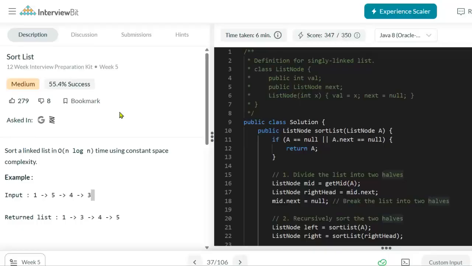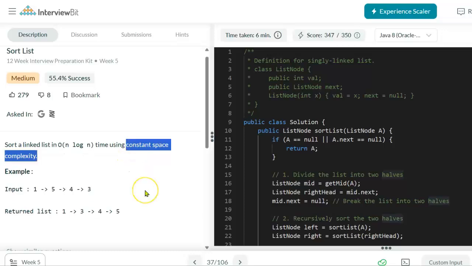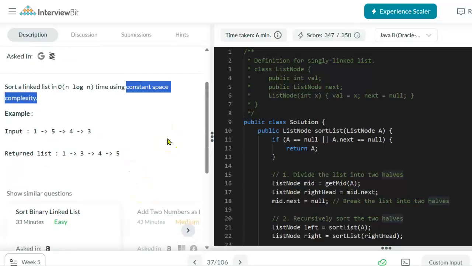The problem is to sort a linked list in n log n time using constant space complexity. Okay, so that's really the challenge there, constant space complexity. In Java there's a method that you can use to sort lists. You could just pass the list in there and call the method, but I don't think that's what they have in mind here.